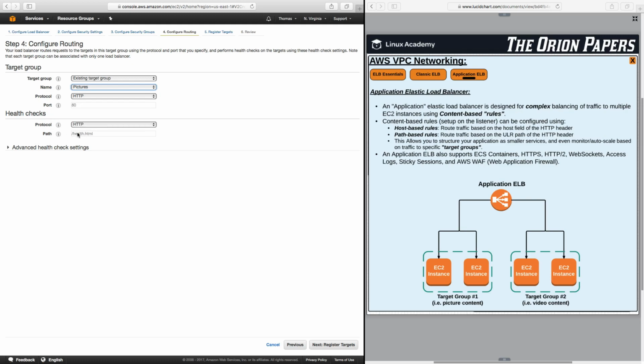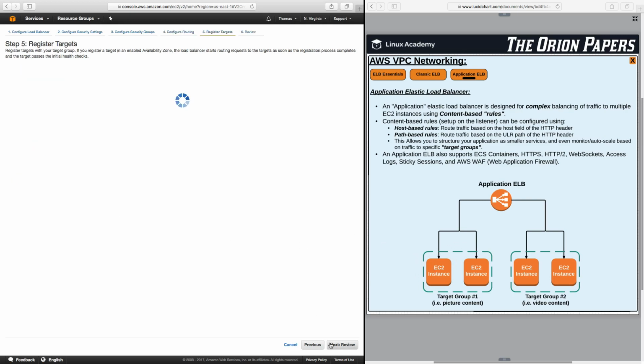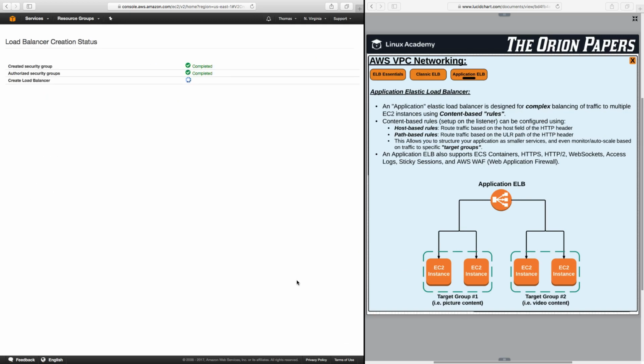And again, I want to leave protocol HTTP over port 80, and see, it already filled in what the health check is going to be. All of this is going to be default or filled in for you because we already set that up when we set up the target group. So next, register targets. Again, this was already done when we registered the targets to the target groups. So I can now click review and then create.